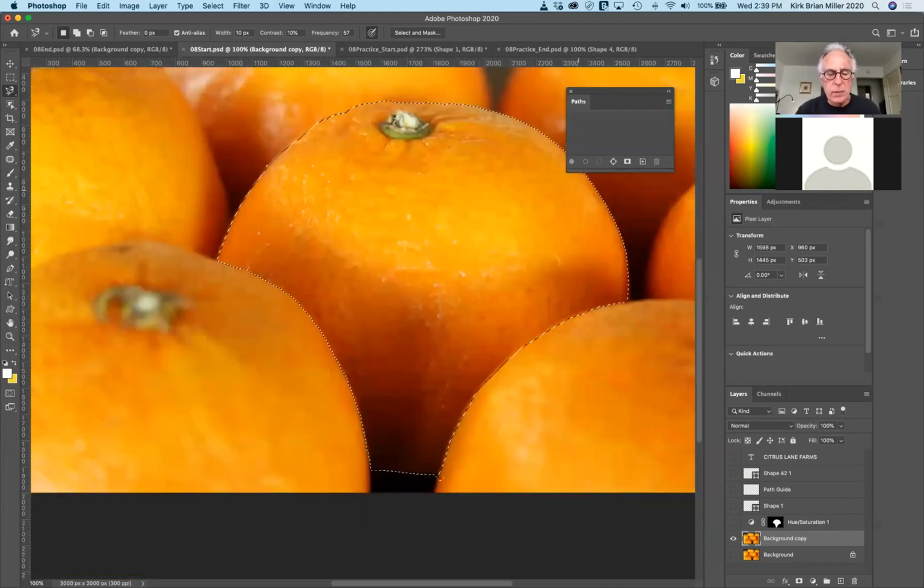Notice where we're missing from here. So let's go ahead and hold down the Shift key. And I'm going to add to my selection. Come back up and go inside the current selection.